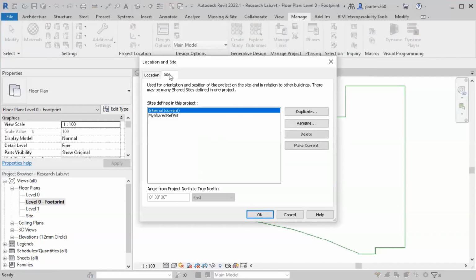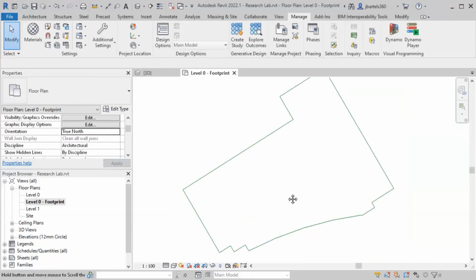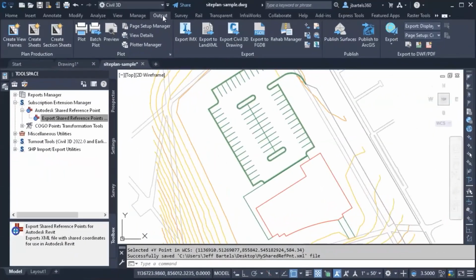If I go down to locations and site, I can say I'd like to use the shared coordinate system. We can also share the orientation as well. If I flip the orientation from project north to true north, we'll see the orientation in Revit is the same as it is in Civil 3D. Once we have the coordinate systems aligned, then we can share the surface from Civil 3D.